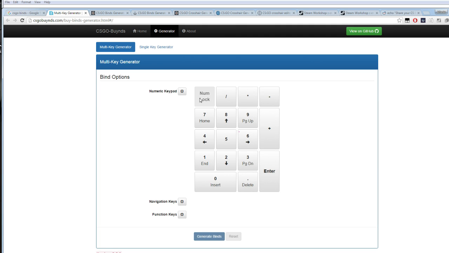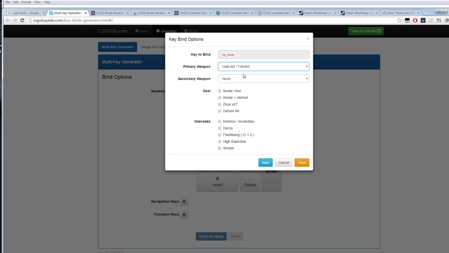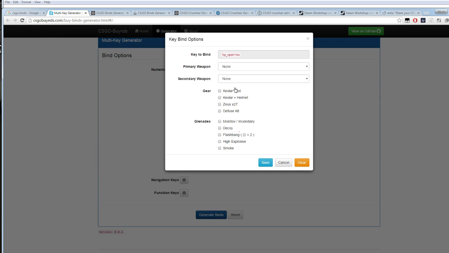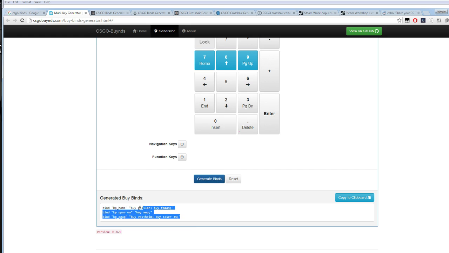So pretty much just select the button, like let's say 7. And you choose what you want to assign to 7. So let's say you use a Galil, you can select Galil and then press save, and now 7 is going to buy a Galil if you were to press 7. And you can go ahead and set up all of the keys in a similar fashion, and then once you're done, you would hit generate binds, which is going to give you the output code of what you selected up here. So we'll copy that and add that as well.